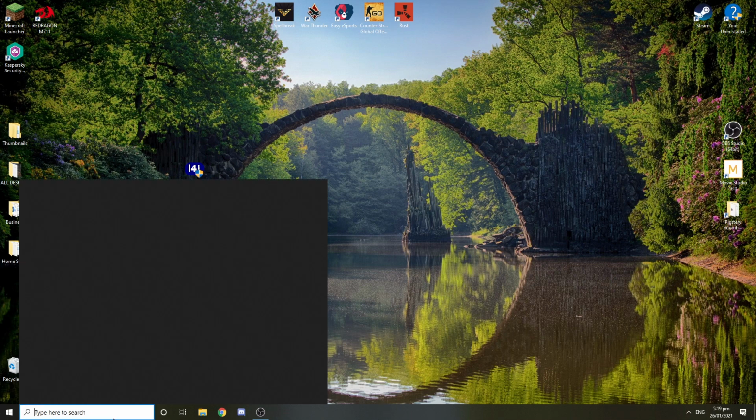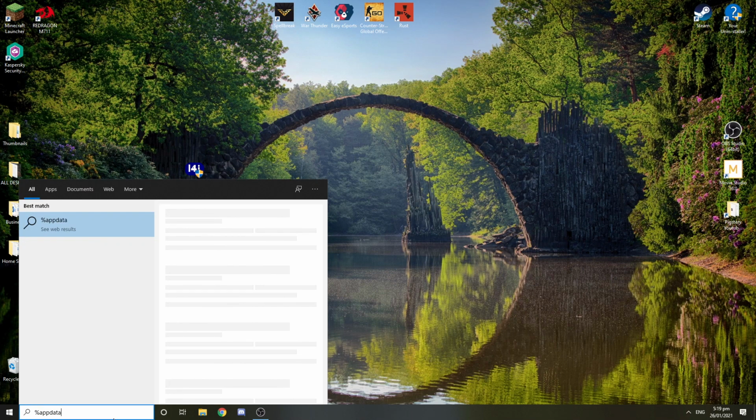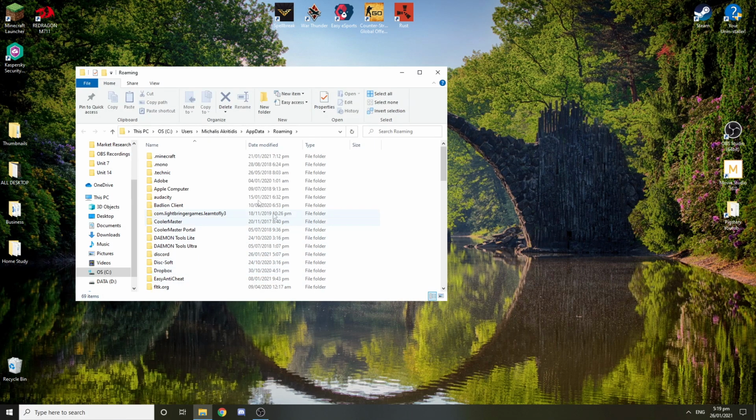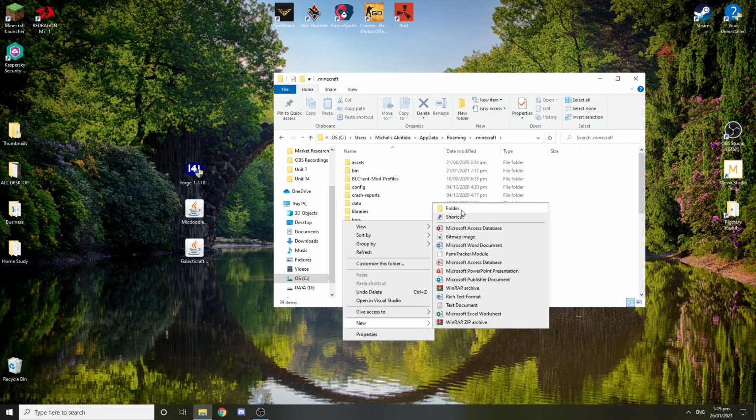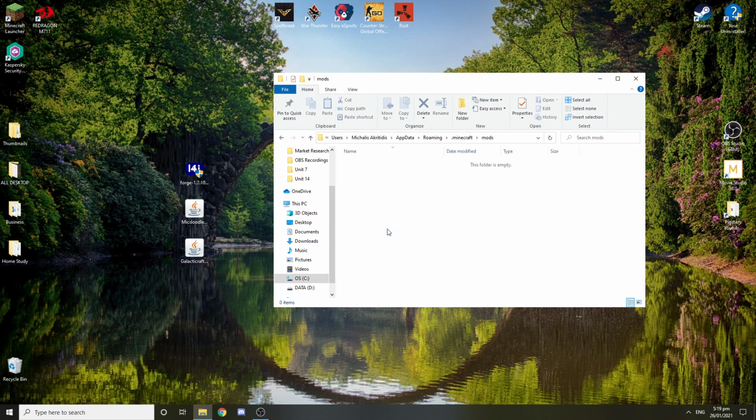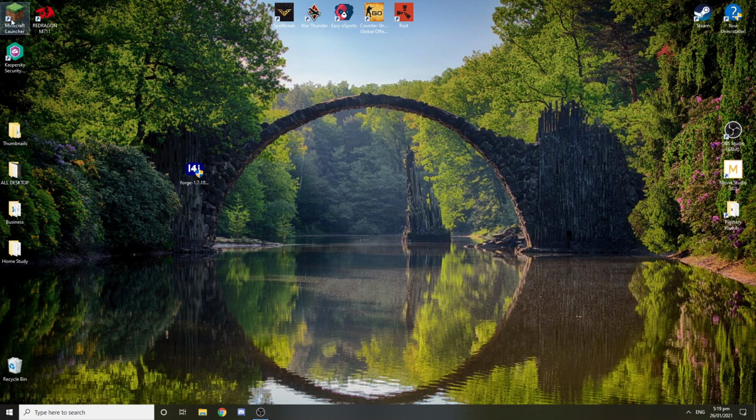Anyway, we want to go percent appdata percent, enter, then we want to go Minecraft, and you will see a mods folder. Well, if you don't see a mods folder, you just create a new folder, just name it all lowercase letters, mods. It should be empty by the way. Anyway, you drag these to here. Yeah, you should make sure you have them in .minecraft mods, all lowercase. Anyway, closing this now, opening Minecraft.